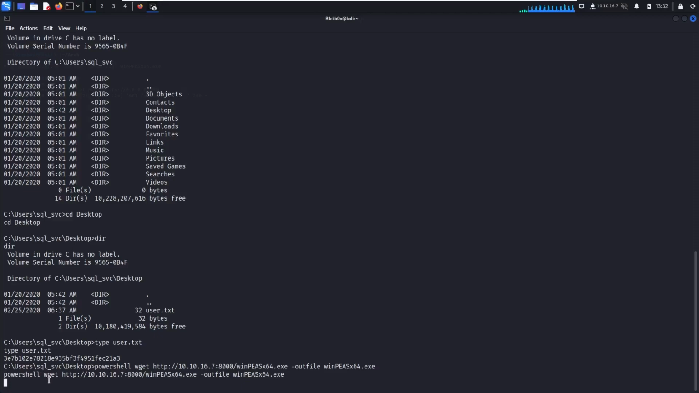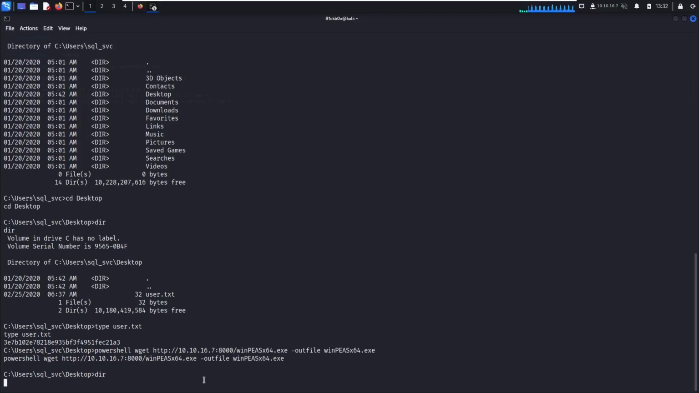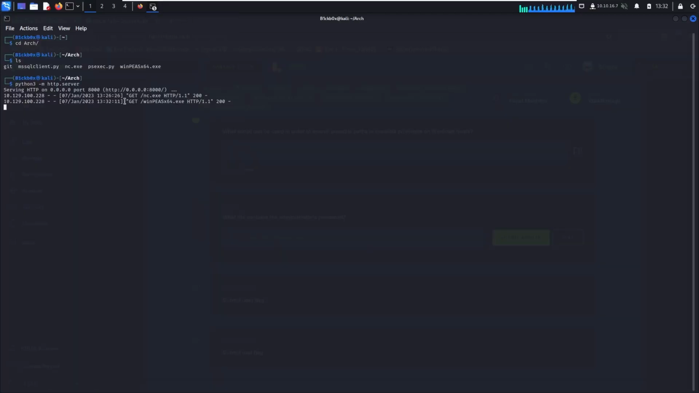So PowerShell is going to make a get request to this link, and it downloads the file to this directory that we're in, if I'm not mistaken. Yeah, so we could see the file right here, and if you check the Python script, we will see that a get request was made for the winpeas x64.exe file with a 200 status code, meaning that it was an okay connection.